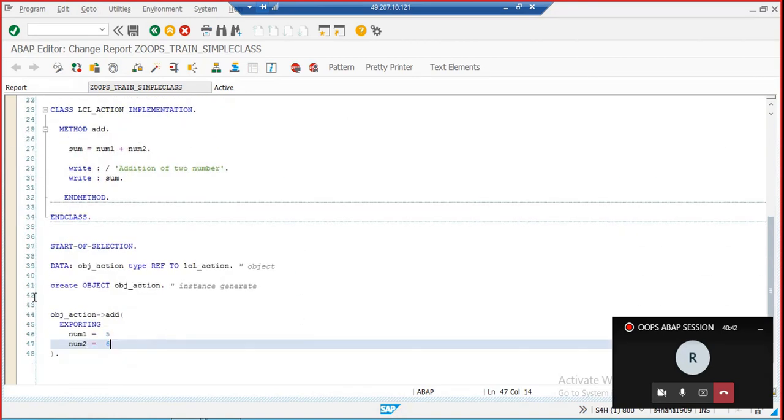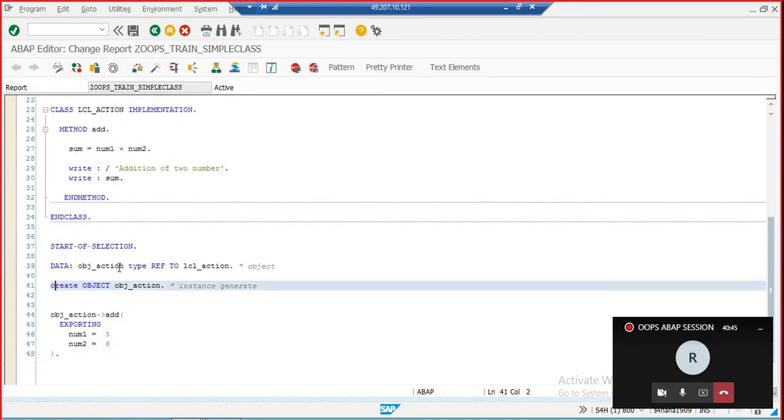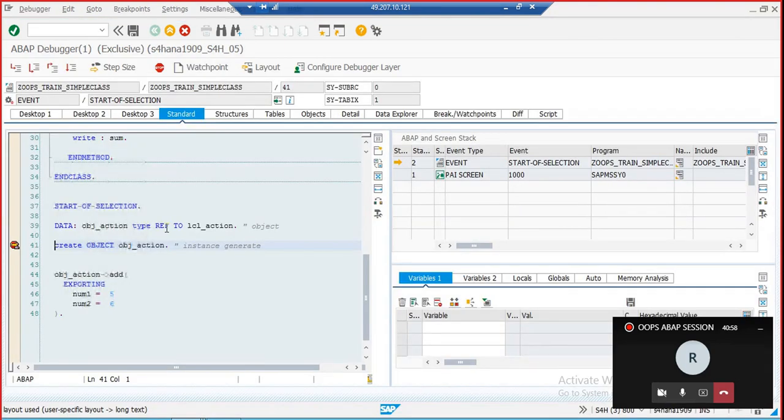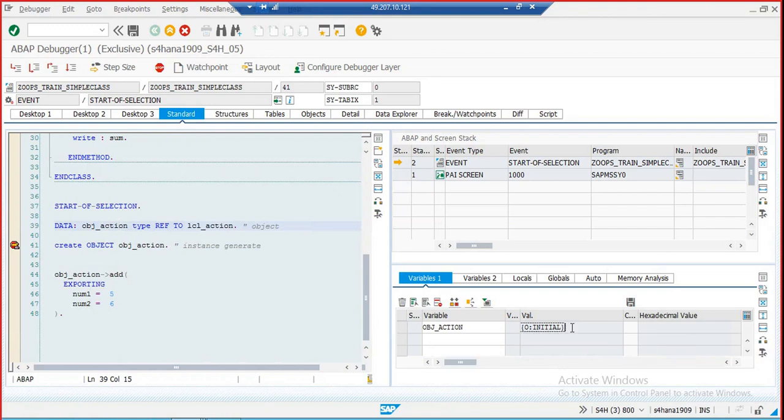Let's debug this and find out how it looks, where it gets started, where it went into the system, and how the execution phase is going on. So let's save it. First, this is the object. If you see closely, this is initial right now. Initial means this is an object, but it doesn't denote any instance of it.